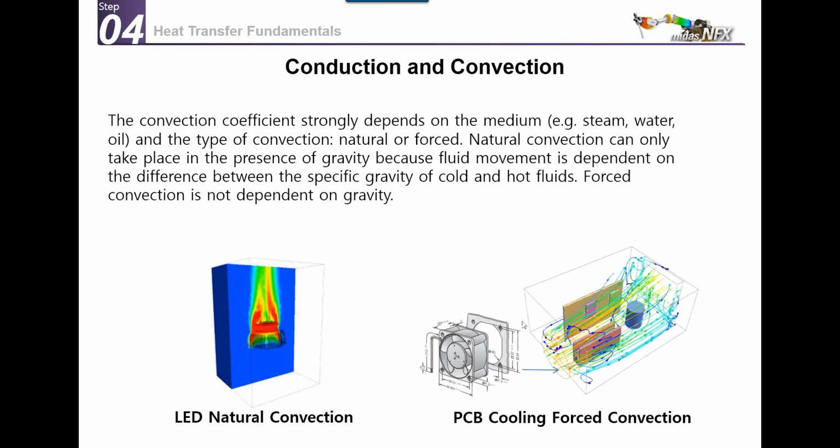So what are natural and forced convection? Maybe you're not familiar with these terms. Natural convection is when you have a body and you're just studying the natural flow of temperature around this body in normal conditions. For example, this model is an LED in the air, and you want to see the heat going around the LED, so how it will influence the environment around.